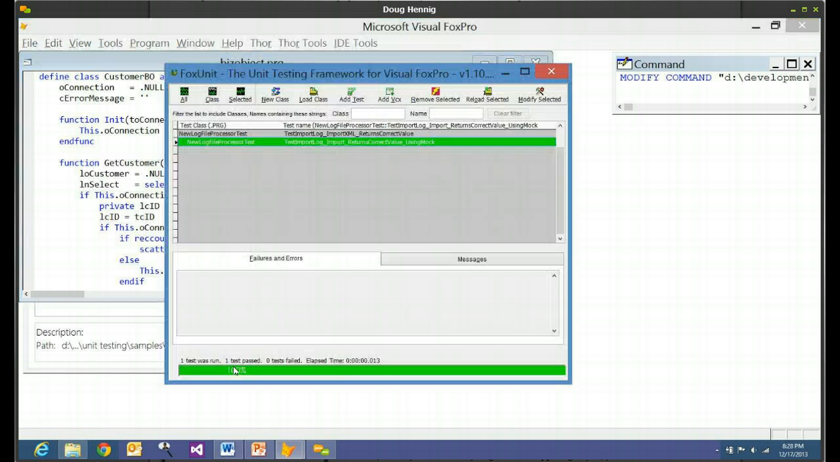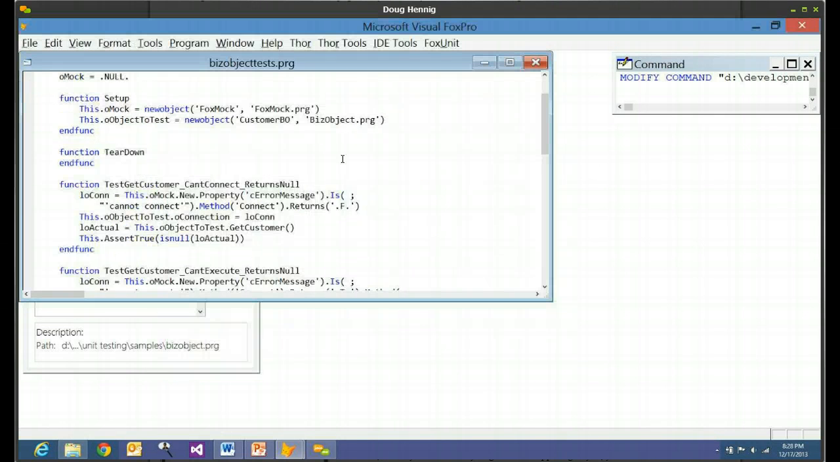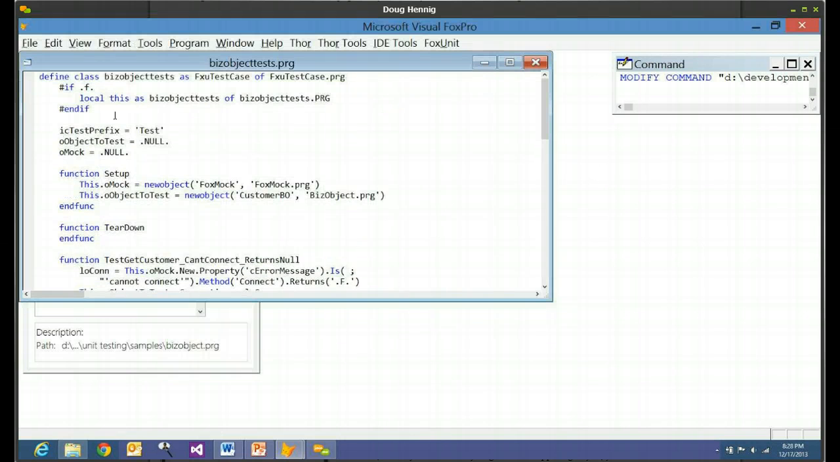Let's go and take a look at some FoxUnit tests for it. So as part of my setup, I've done a couple things here. I've added an OMock property now, and I'm going to instantiate FoxMock into the OMock property. So you have to have foxmock.prg in your local drive or in your path somewhere. And then we'll instantiate that to OMock. And then of course we'll instantiate our object under test into OObject-to-test. And in teardown, we're not doing anything fancy.